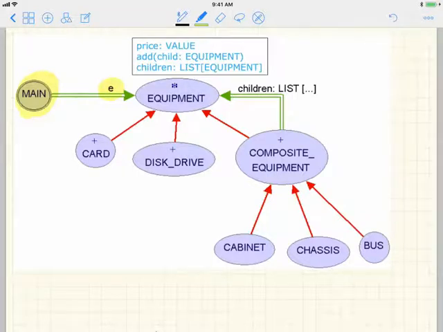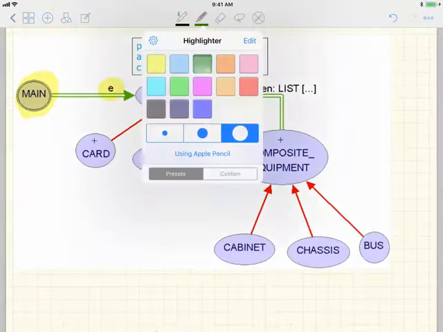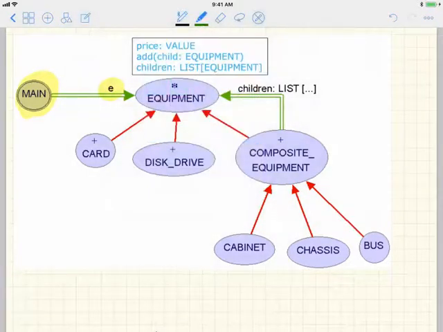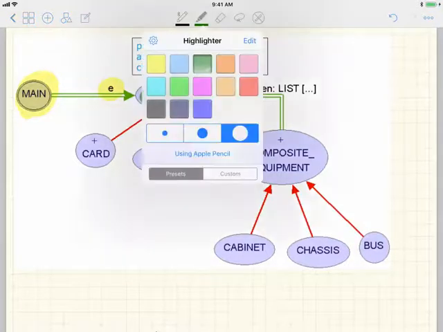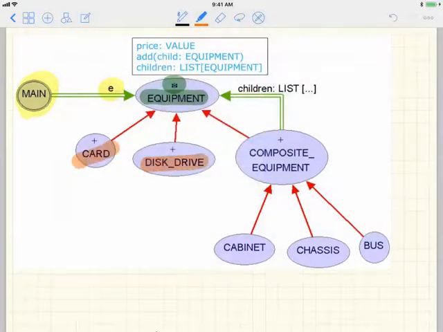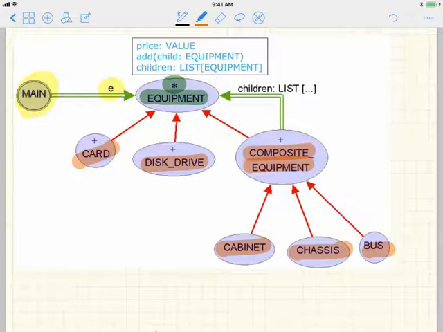Let's see how the inheritance hierarchy works here. At the top level we have a deferred class called equipment, and then we have different equipment classes. We've got card, we've got disk drive, and we've got cabinets, chassis, bus, etc. We also have something called composite equipment here. That's what we have.